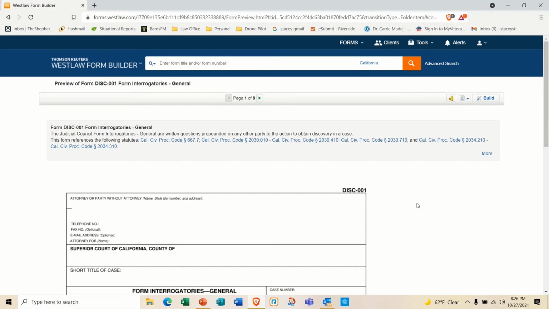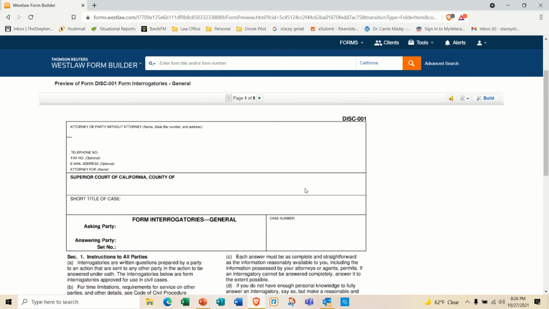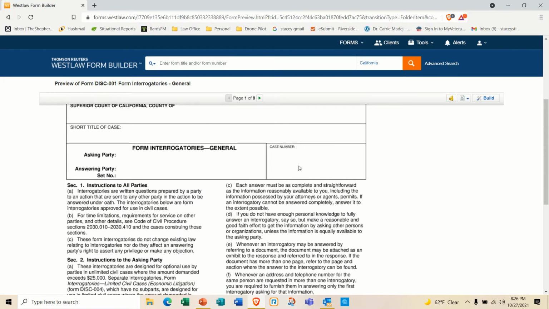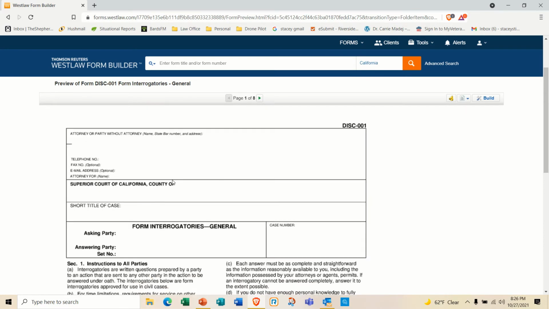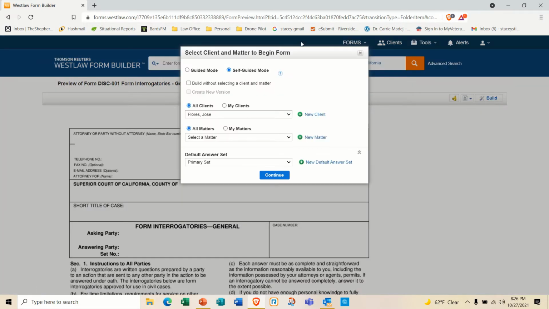So if I click the blue link there, it's going to pull up the actual form. All right, so you can see that it's blank. There's no attorney information or phone numbers or court informations or anything like that. So what we want to do is we want to build it and fill it out, right? So if we click this button over here called Build, this will show up and it's talking about which client and matter do you want to build it from.